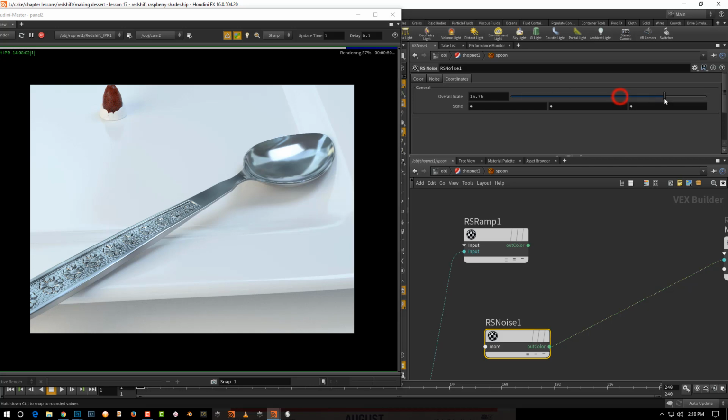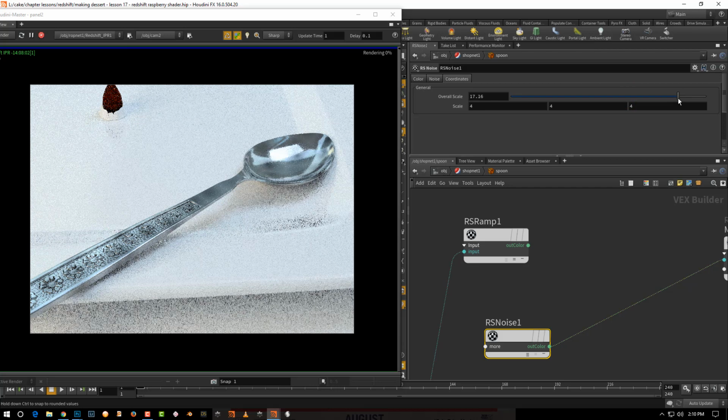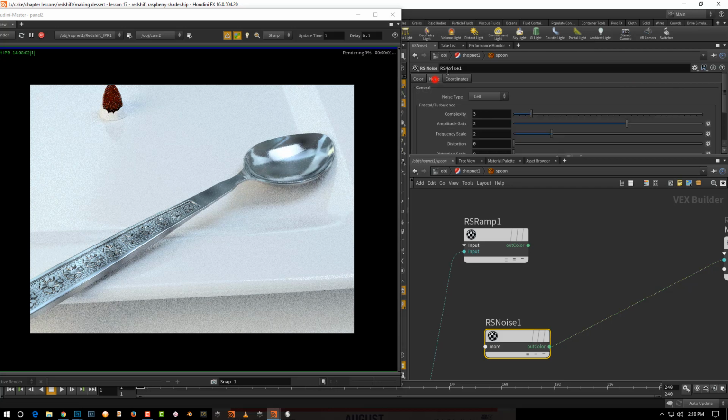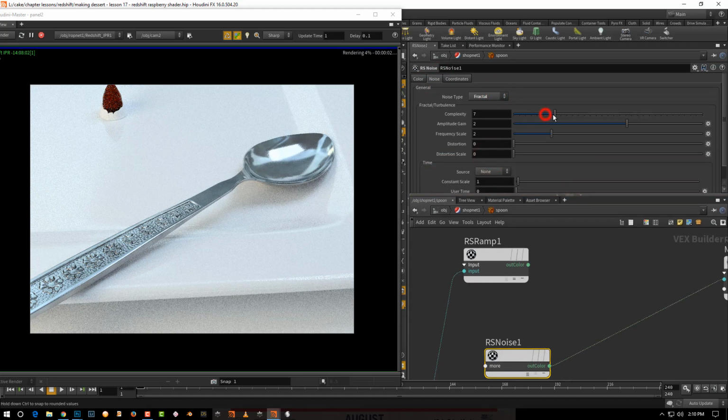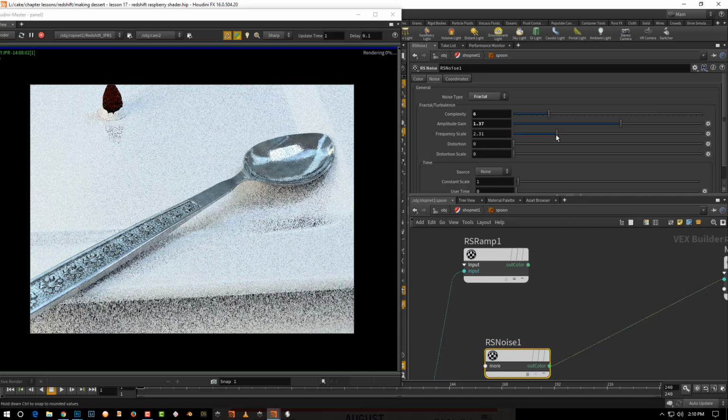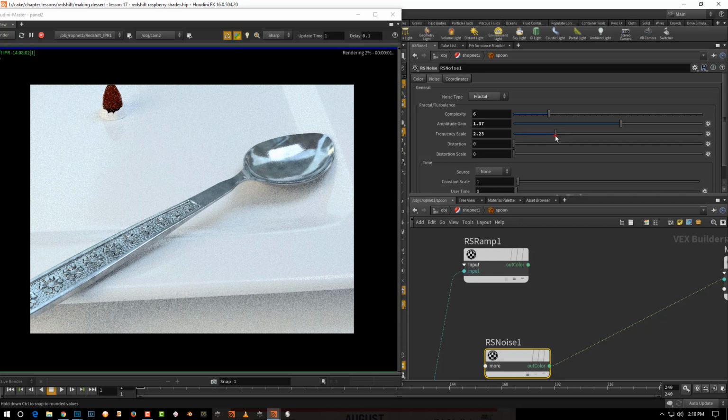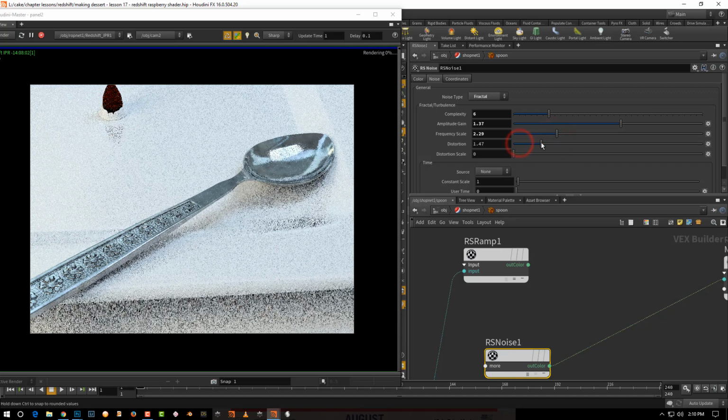So let me just increase the noise amount here. And then change this to fractal. Increase complexity to about 6 or 7. And then if you lower the amplitude gain, you'll get more fine grain noise like that, which is not bad. And we can play around with the frequency scale. If you get it too high, it will be very visible. So about 2.5 is decent. You can also try doing a bit of distortion.